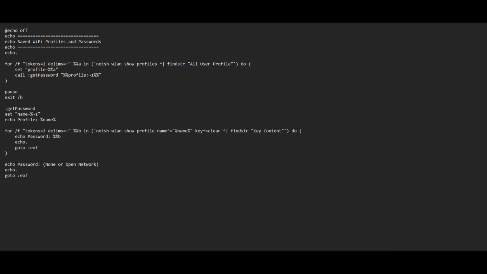Now let's talk about why this works. Whenever you connect to a Wi-Fi network on Windows, the system stores that network profile locally. This includes the SSID, security type, and the password. This is done so that your system can automatically reconnect to the network in the future without asking for the password again. But because it's stored locally, anyone with administrative access to your system can retrieve it. And that's exactly what we are doing here.